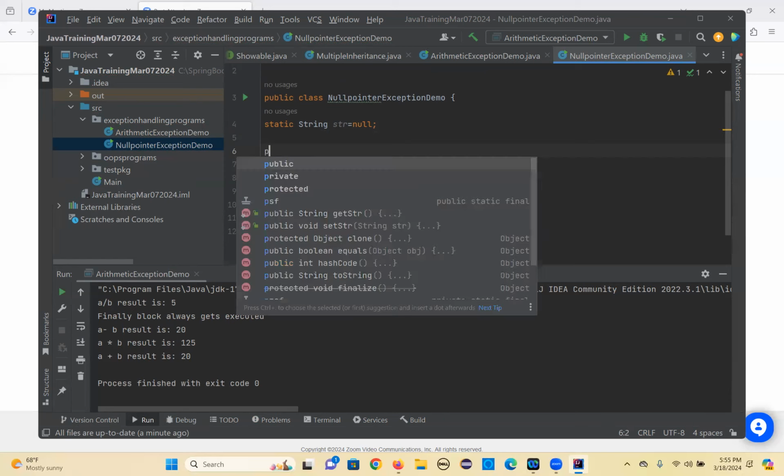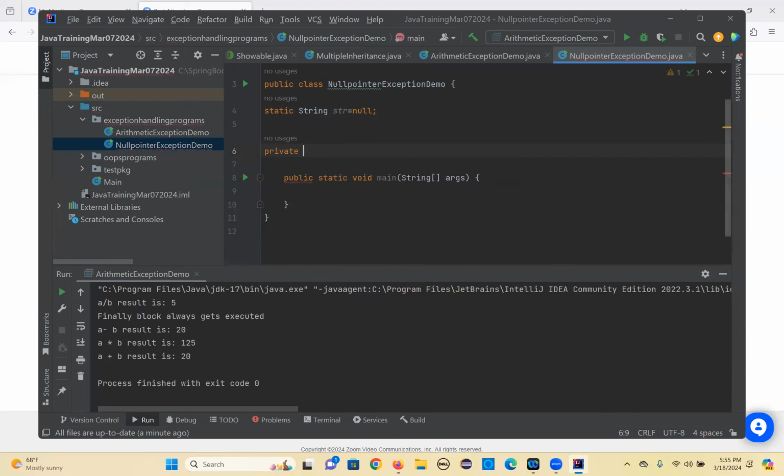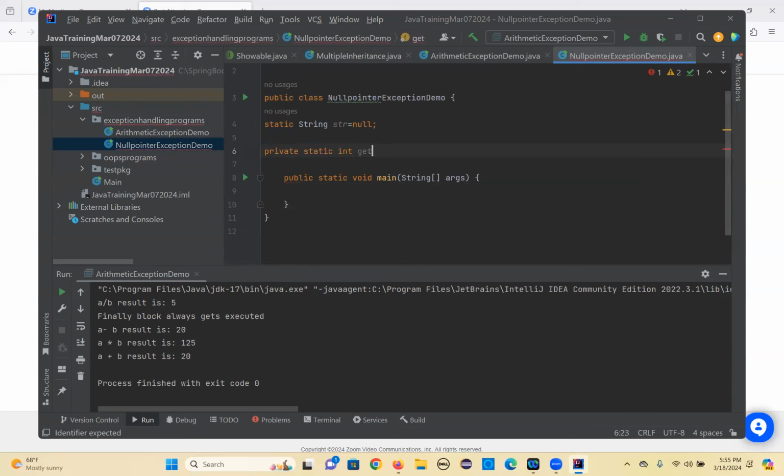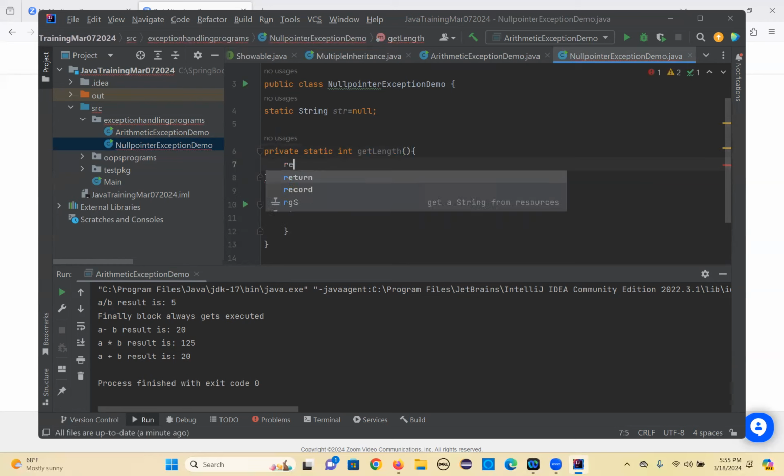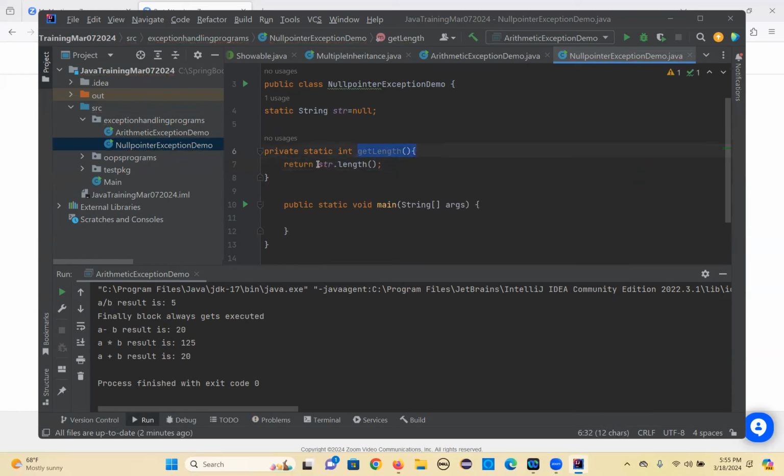I will try to do a private static int getLength method. I am calling the method getLength and returning str.length. Okay, I just created one method which has to return the string length.